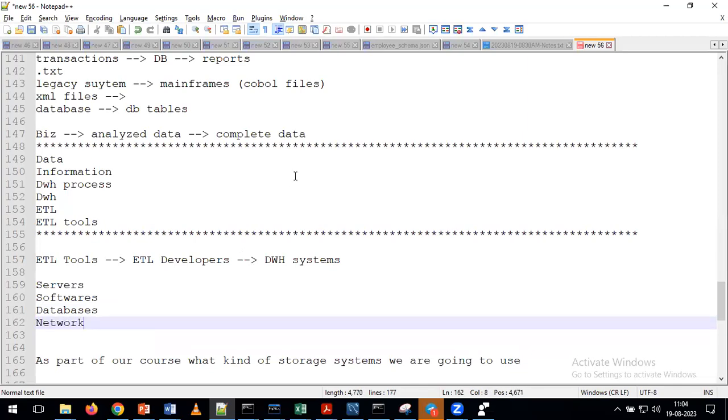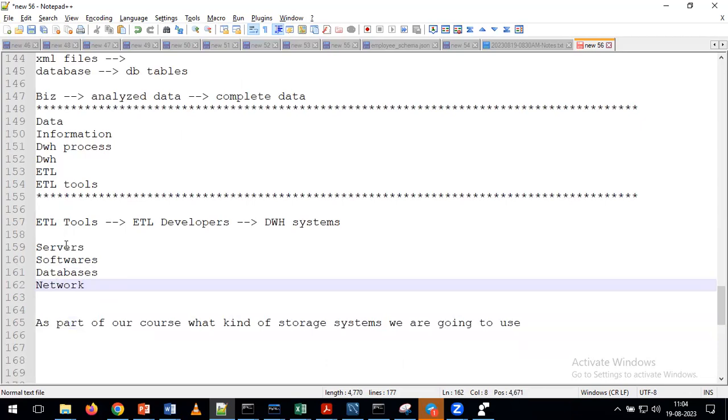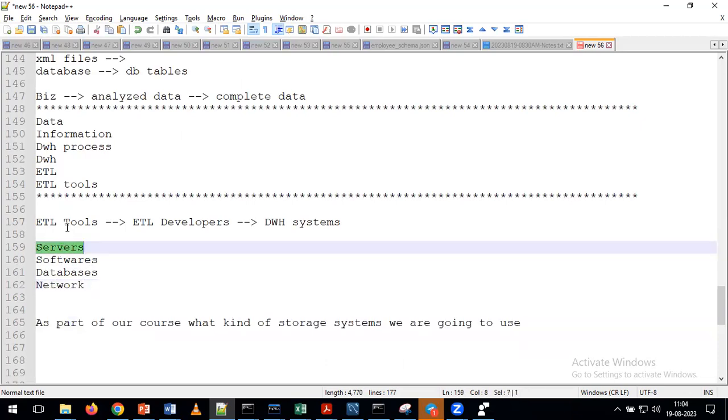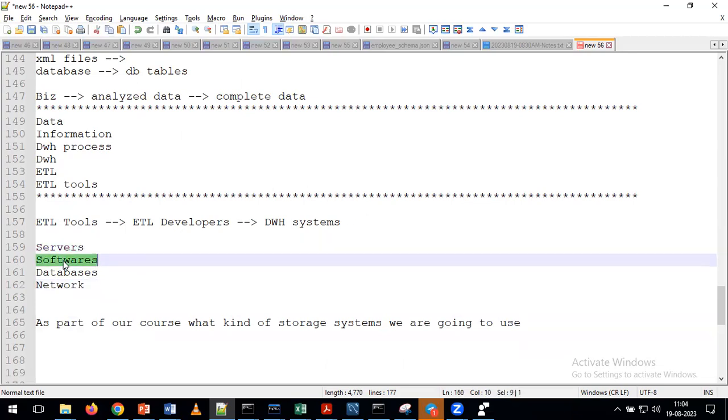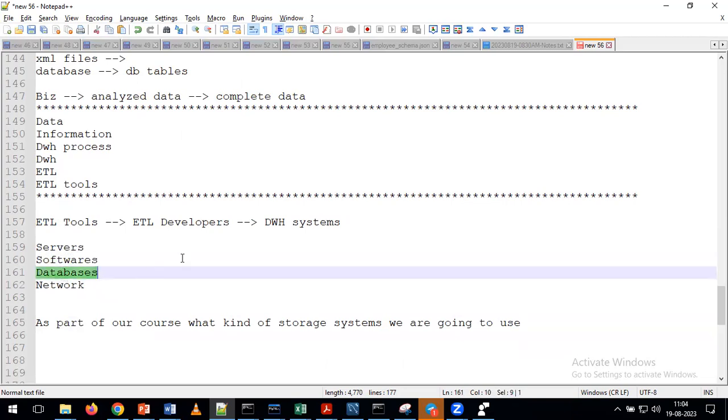So as part of all the above operations, if you want to maintain the data, or maintain the ETL tools, we need to maintain the servers. If you want to install Informatica or Ab Initio or DataStage, those all come under software. And coming to the database side, if you want to load the data, we need to maintain the databases. And in between all the servers, we need to maintain the communication by using a network.